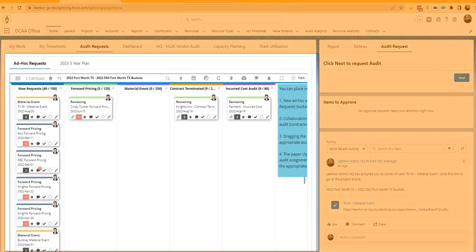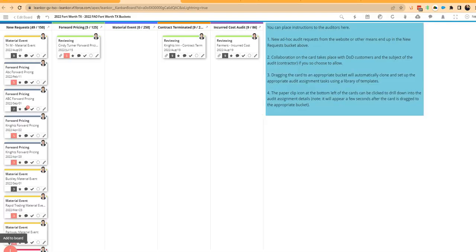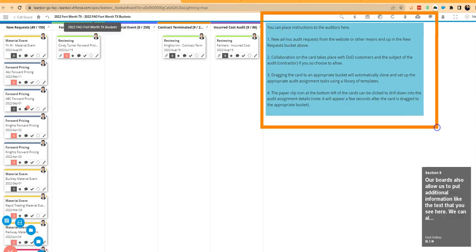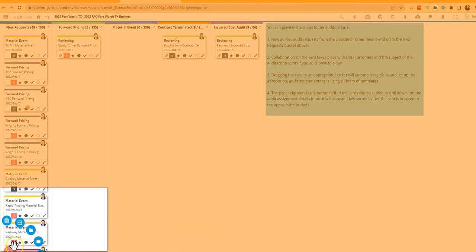Now the card has been created, and we've already populated some of this board with requests so that you will have an idea of what it could look like. Let's pop out the board into its own screen. Our boards also allow us to put additional information like the text that you see here. We can also add analytics, images, and stickers.